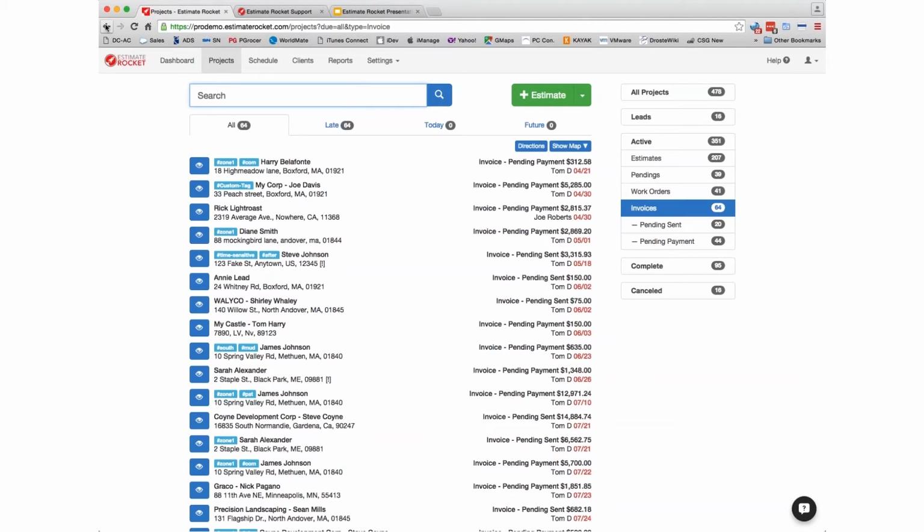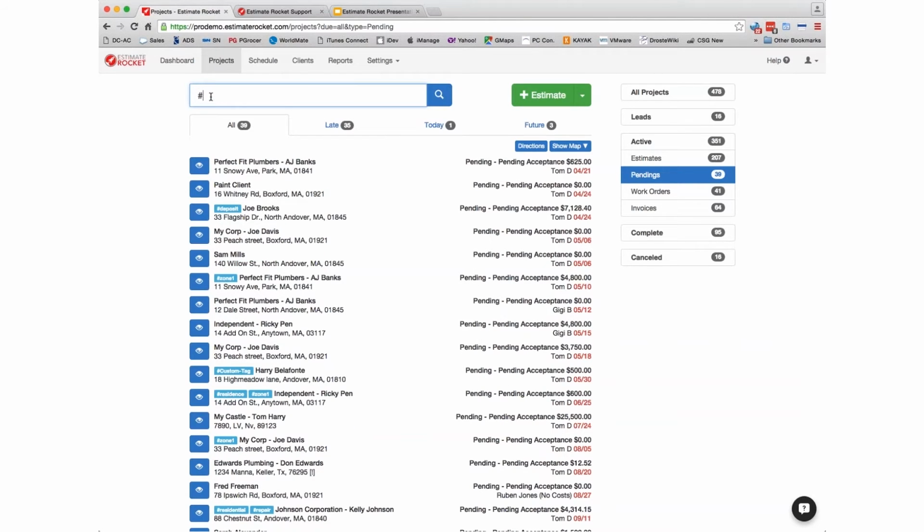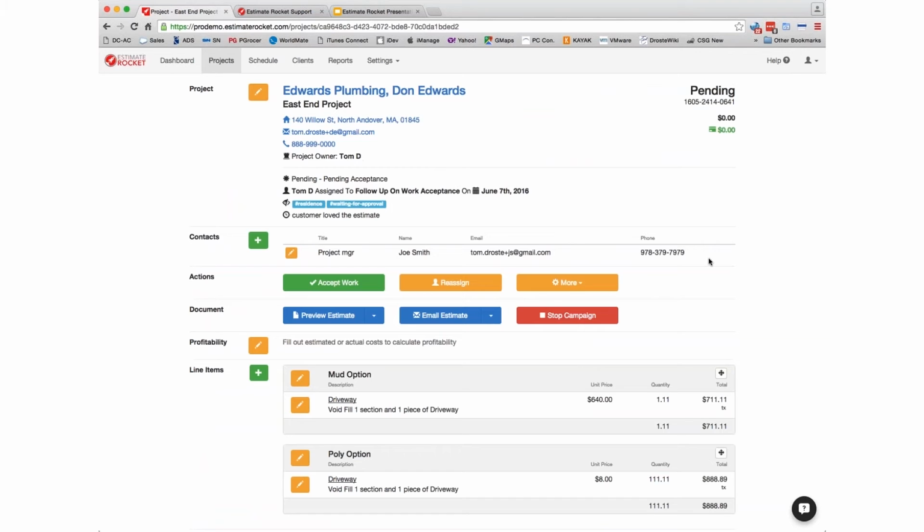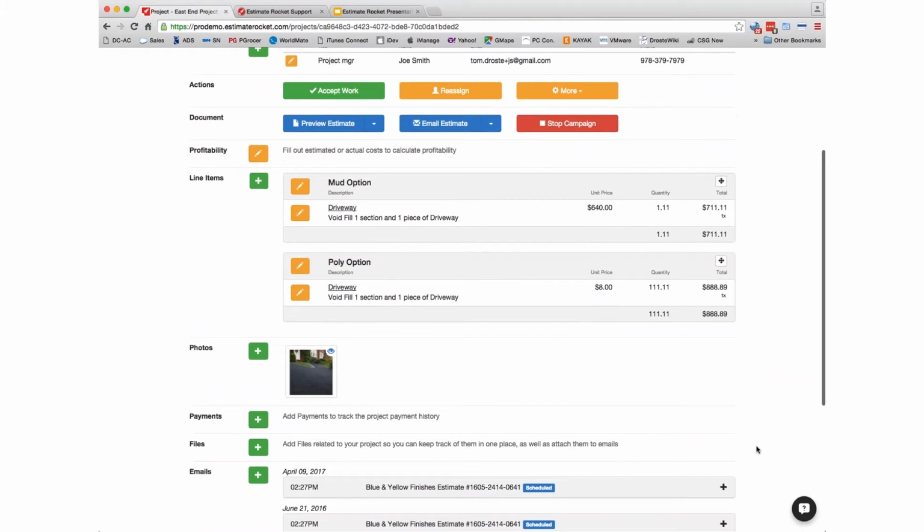All right. So at this point, we're hoping that this customer is actually going to accept our project. So let's assume for a moment that they do, and we go back and we look up the project. And once we look it up, we go into the project and we're ready to accept the work. So in this particular case, with a concrete lifting estimate, we're going to have to choose which option. The customer is going to decide on one of these 2 options. So in this case, we're going to assume they're going with the poly option. So we're actually going to exclude the mud option from the document.